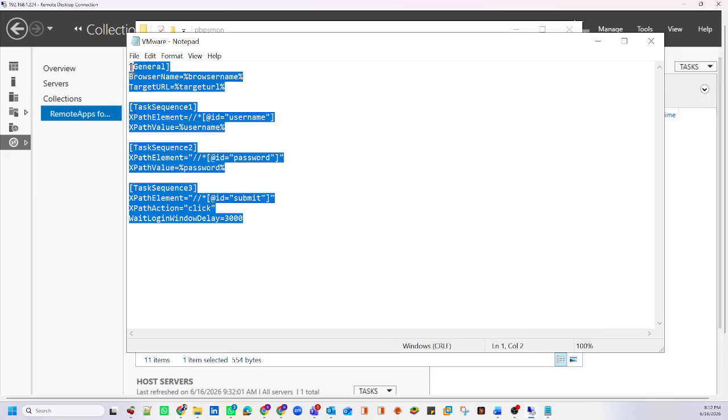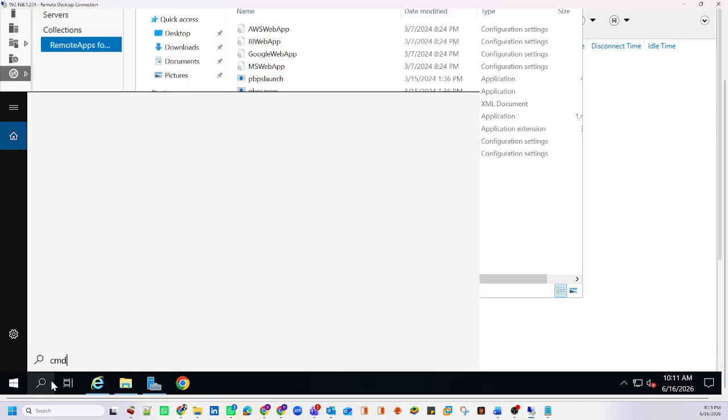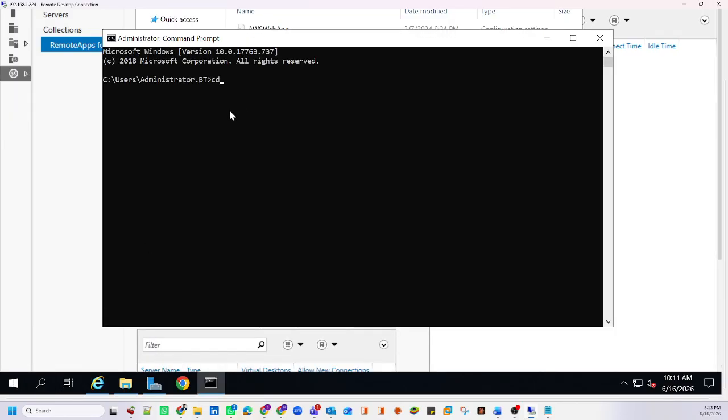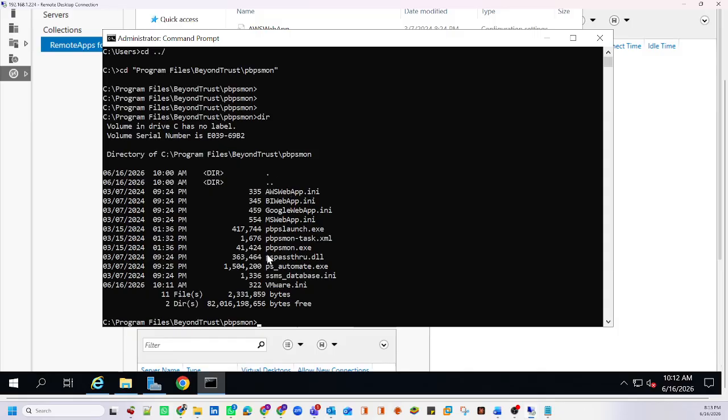Any delay happening. So this is it, in simple terms. This is the script that we create for the VMware access. So I have to save it. And for testing, I have to start the CMD and navigate to the directory where my PS Automate utility is, like Program Files, BeyondTrust, PBPS. You can see here this is my PS Automate utility, and also this is my INI file. So I'll run this utility against this INI file to start the script.